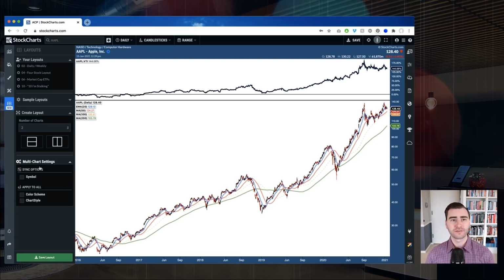There are a couple of different ways that you can do that, and I want to make sure that you're aware of some of the features included with these saved layouts, because there are some pretty cool things that you can do with them. So you'll notice that I have just one chart up on the screen. A couple of different ways that I can go ahead and create multi-chart layouts.